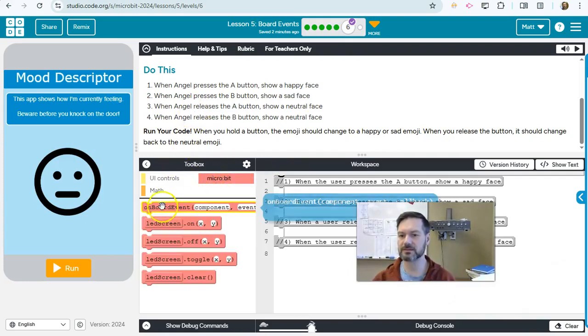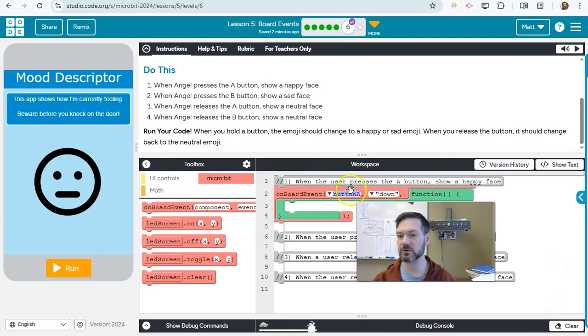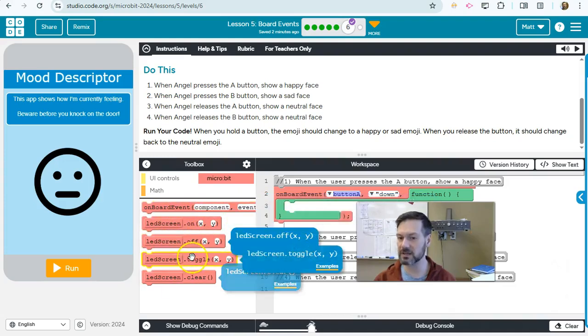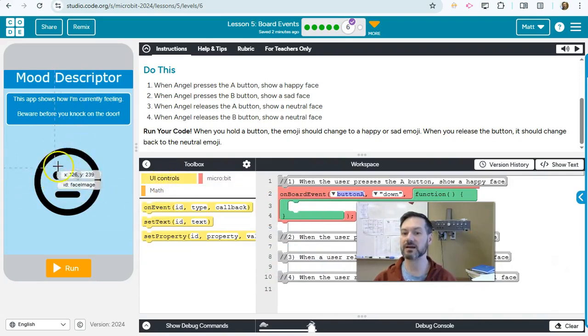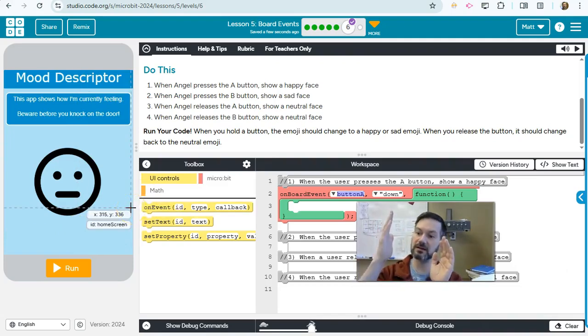On the events, when the user presses the A button, show a happy face. So we're going to use our Microbit here because we're going to be making changes to the Microbit, and it's going to be working with that event. So when they press the A button, when it's pressed down, all right, then we are going to not change something on the Microbit, but we're changing something on here because this is going to go on the outside of the door. So their screen is on the outside of the door, and they're using their Microbit as the button controller for it on the other side of the door.